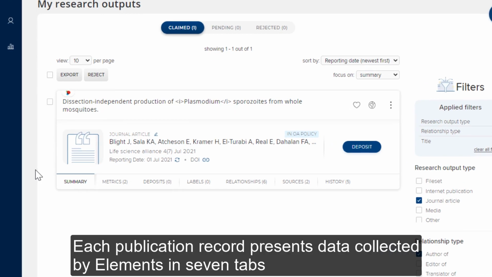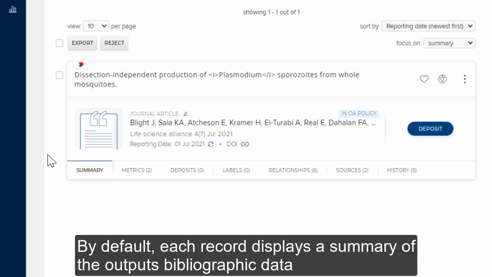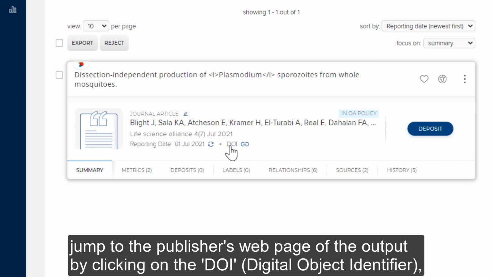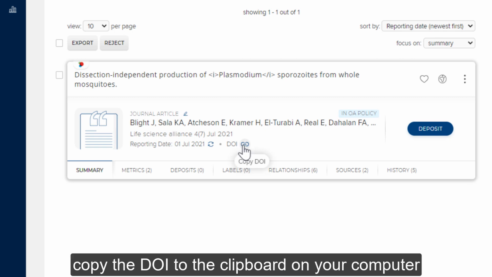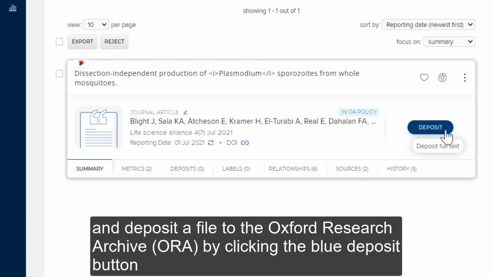Each publication record presents data collected by Elements in 7 tabs. By default, each record displays a summary of the output's bibliographic data. On this tab, you have options to edit output type, jump to the publisher's web page of the output by clicking on the DOI, copy the DOI to the clipboard on your computer, and deposit a file to the Oxford Research Archive, ORA, by clicking the blue Deposit button.